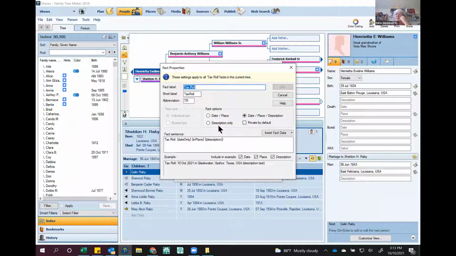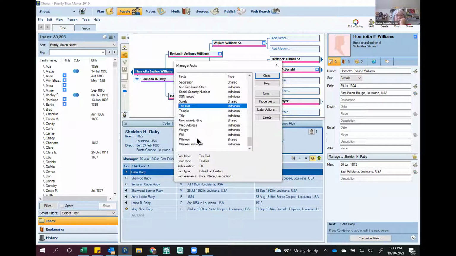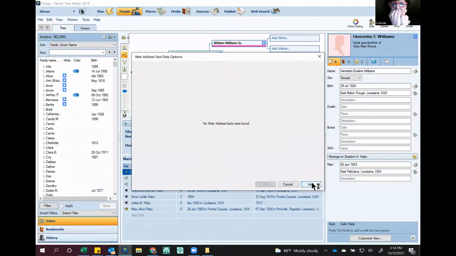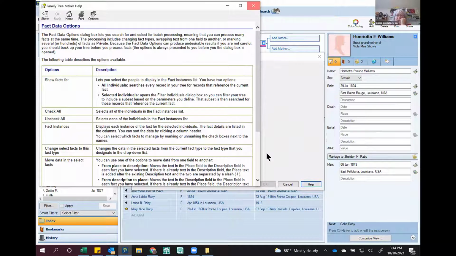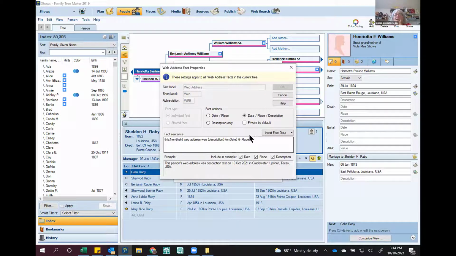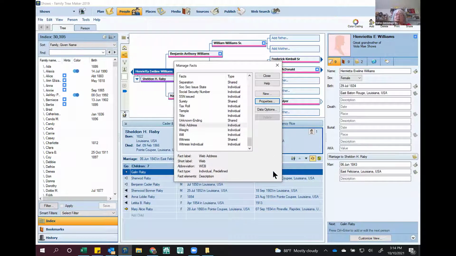So like when I do the web, let me find a web address. Well, I did the wrong thing. Hang on. Web address, property. There we go. I really only want the description for this. So that changes it on everybody.